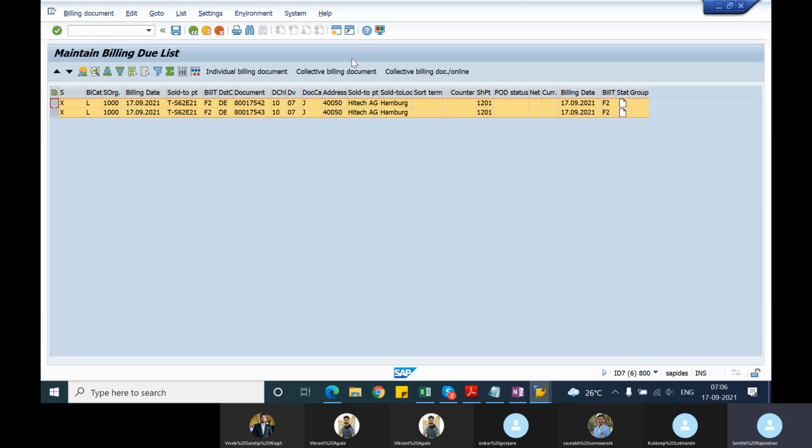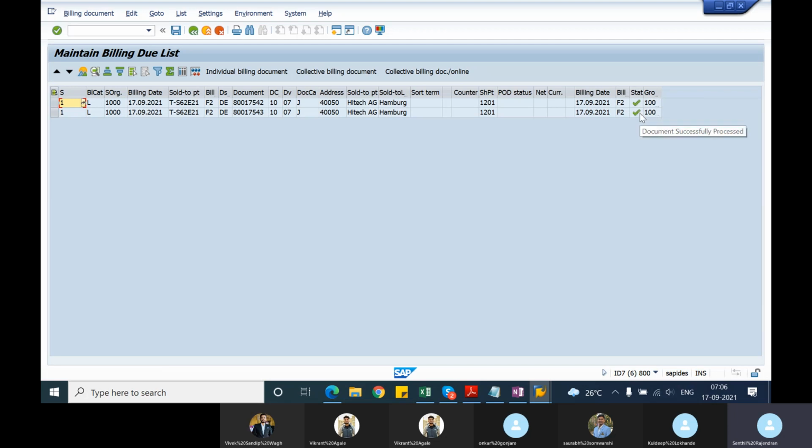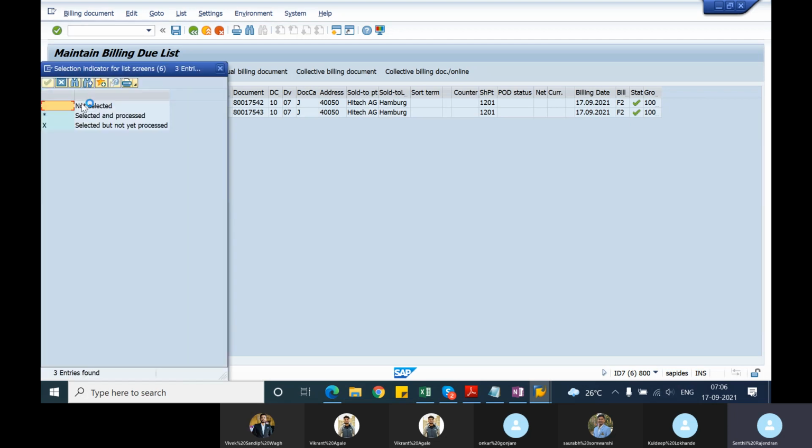So you select this, go to collective billing. If you click on collective billing, these two delivery documents would get combined and it will create one single billing document. Now you saw that the status has changed to document successfully processed, and here also the selection indicator has changed to processed.